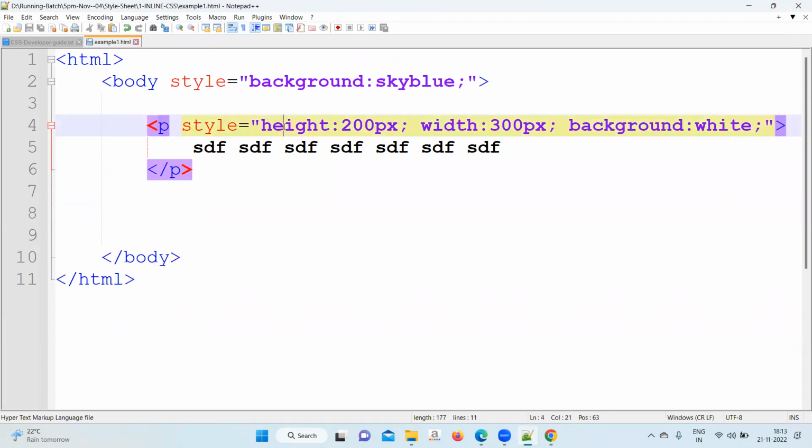Number one, check between height and property and value, have you given the semicolon. Number two, you check the width. Not only width, whichever property value you have written, is the colon there in between or not? And after the value, is the semicolon there or not? And another one is spelling mistake.